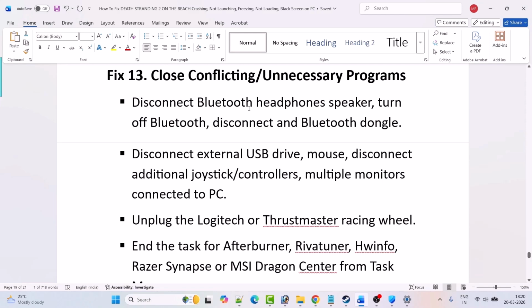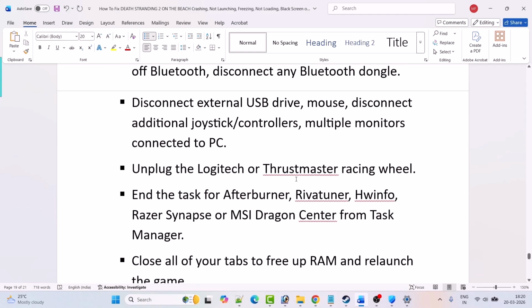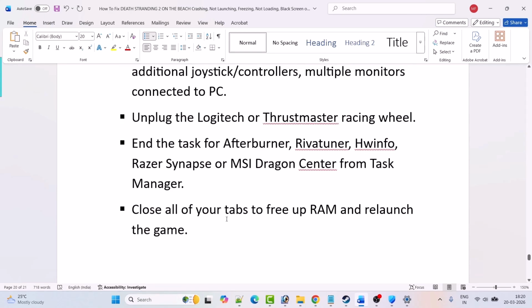Fix 13 is to close conflicting or unnecessary programs. So disconnect Bluetooth headphones, speakers, turn off Bluetooth, disconnect any Bluetooth dongle, external USB drive, mouse, additional joystick controllers, multiple monitors connected to PC, unplug the Logitech or Thrustmaster racing wheel and end task for Afterburner, Riva Tuner, HW Info, Razer Synapse or MSI Dragon Center from Task Manager. Close all of the tabs to free up RAM and then relaunch the game and check.